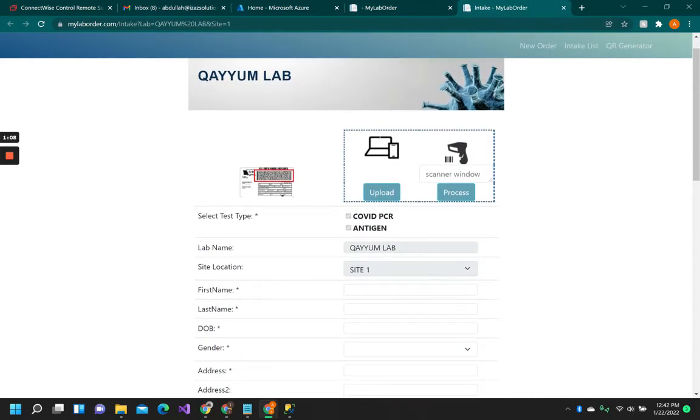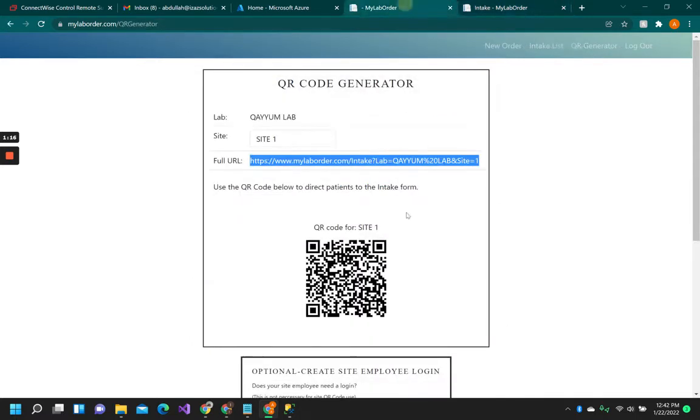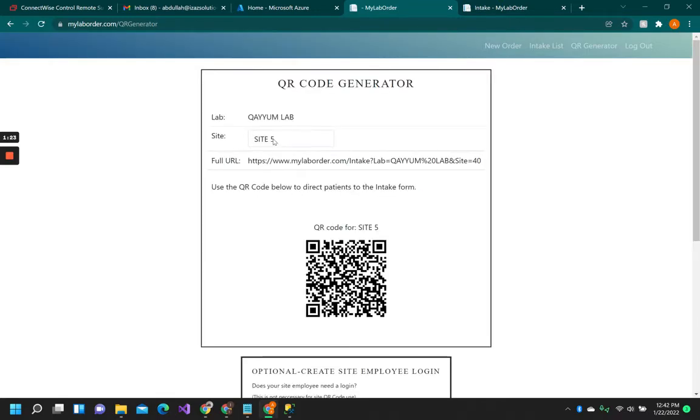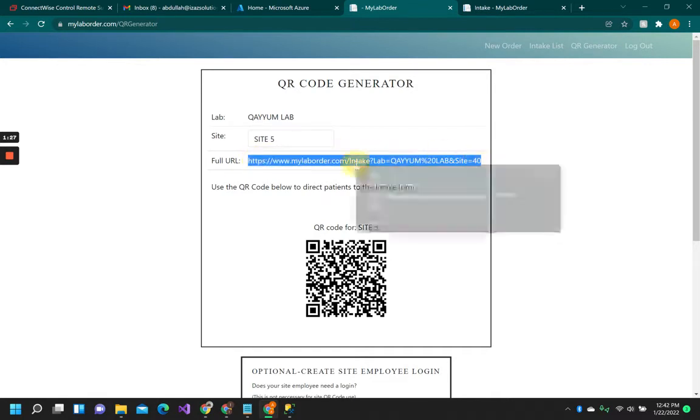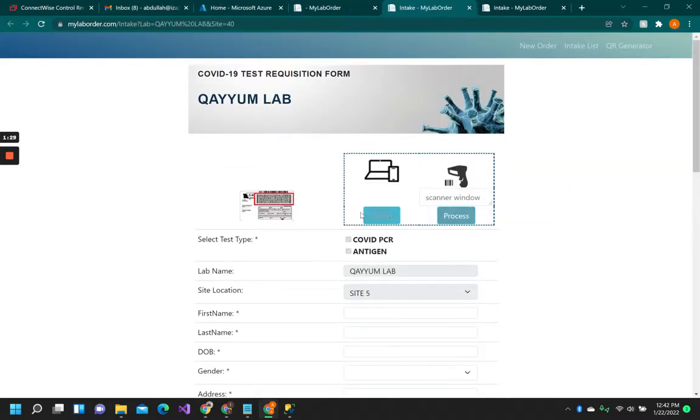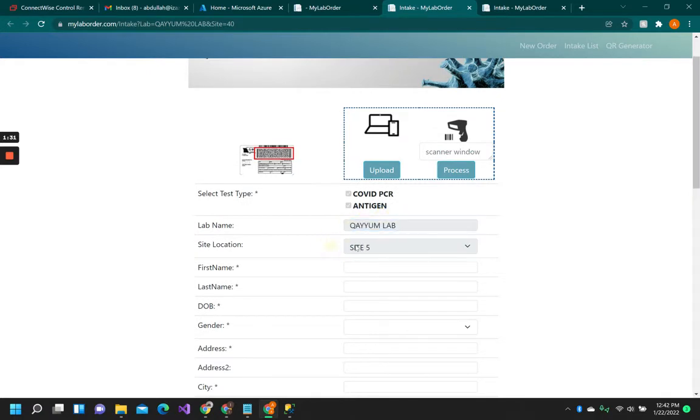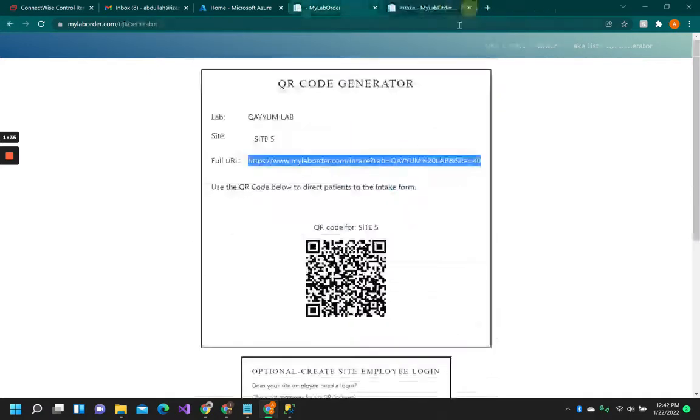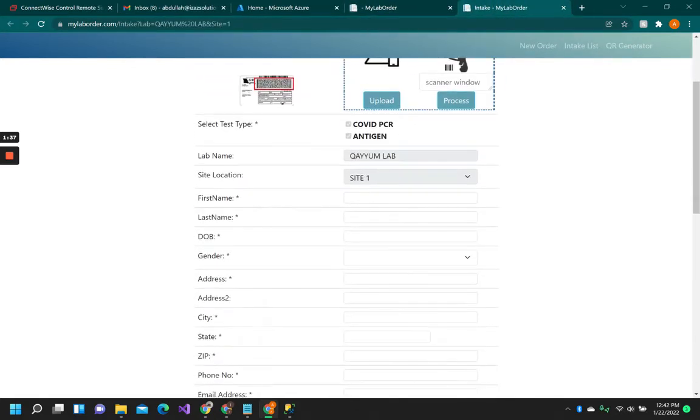So we see if patients use the QR code, they will be redirected here. We see that the lab name they're submitting an order for is Kiyum Lab. The site is Site 1, and they're not able to change that because they used that specific QR code. If we were to present patients with a different QR code, let's say Site 5, they would be directed to the same lab name and a different site that they're not able to change. So let's go ahead and fill out the information for Site 1.